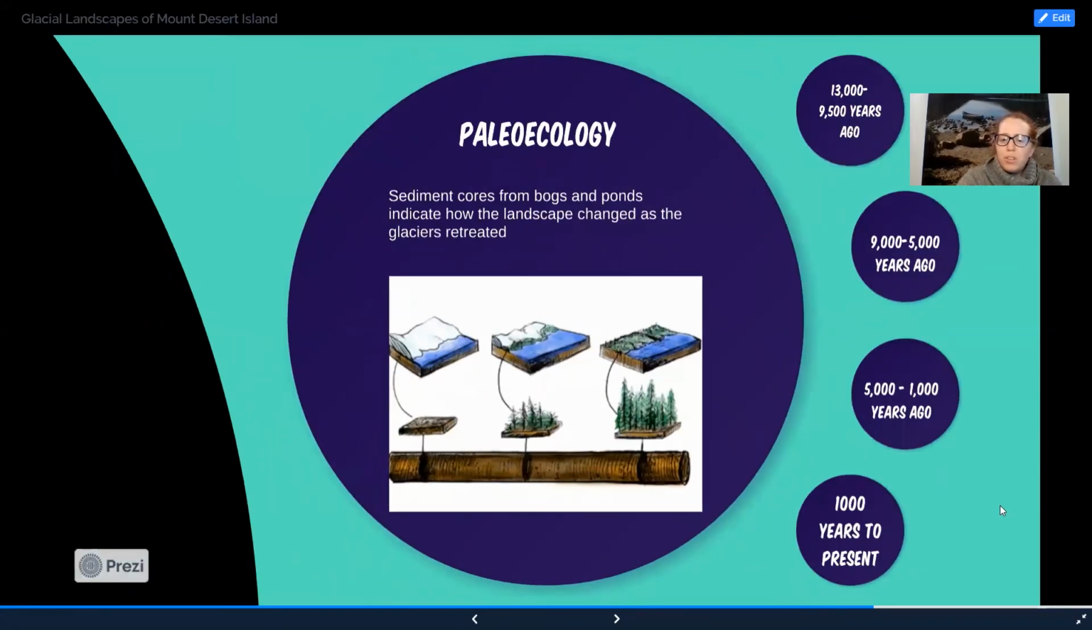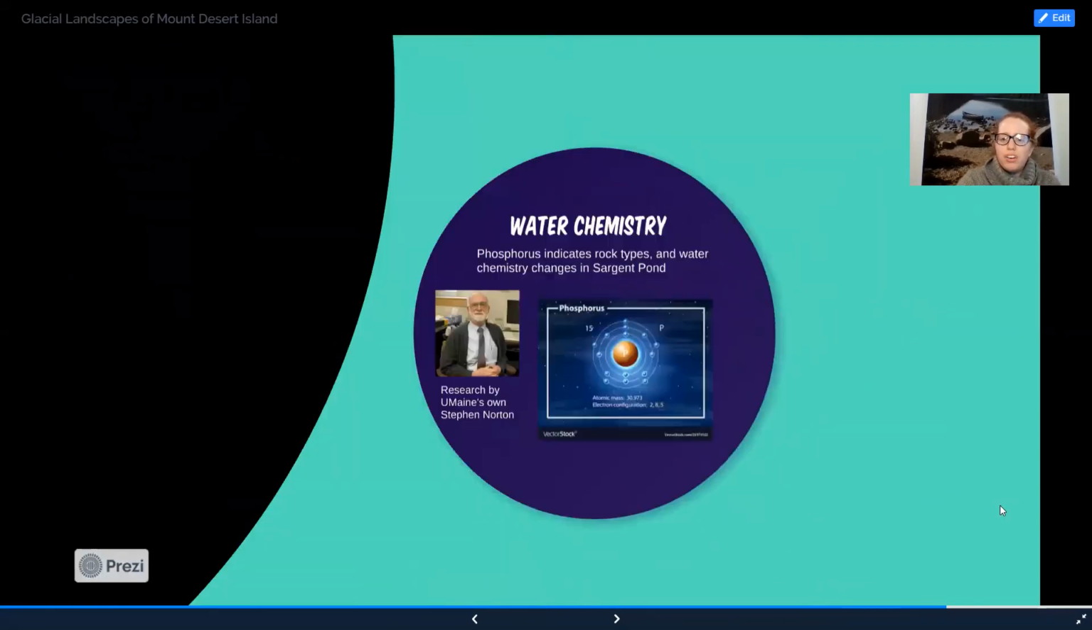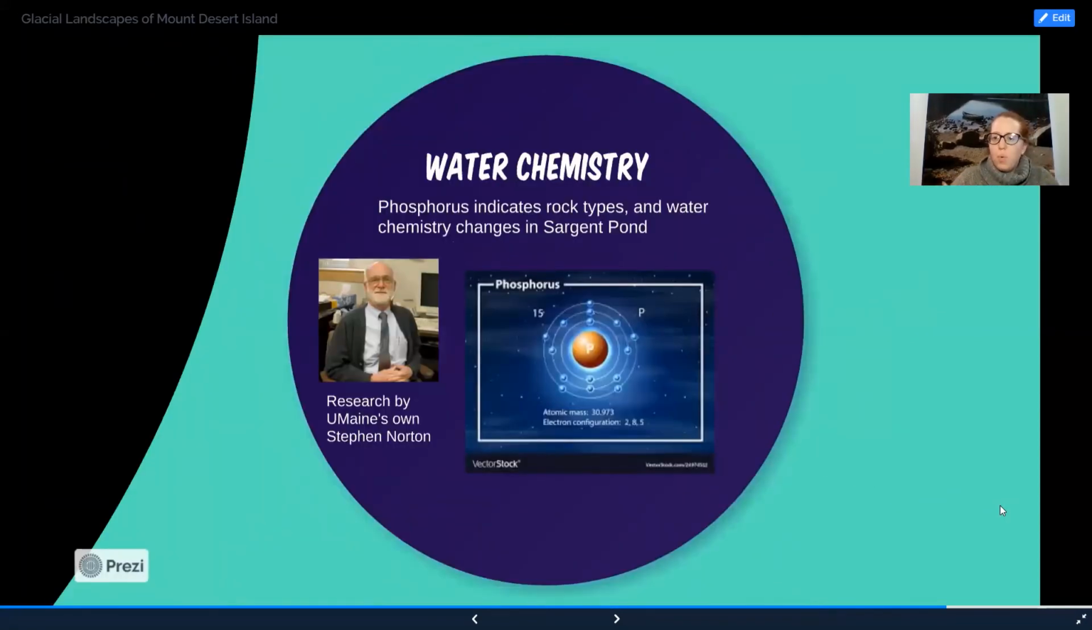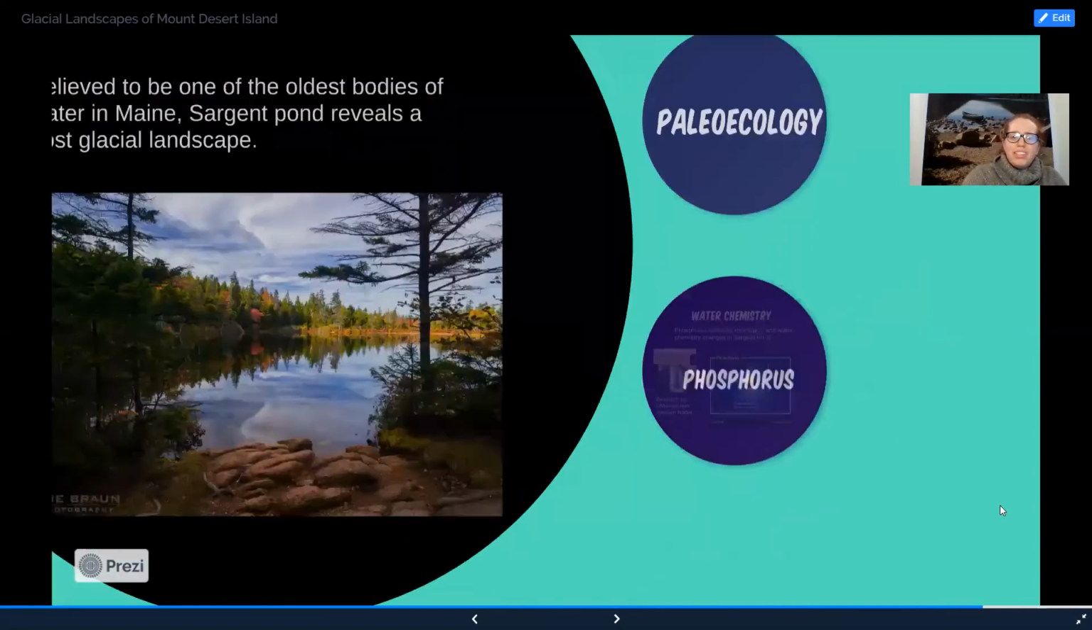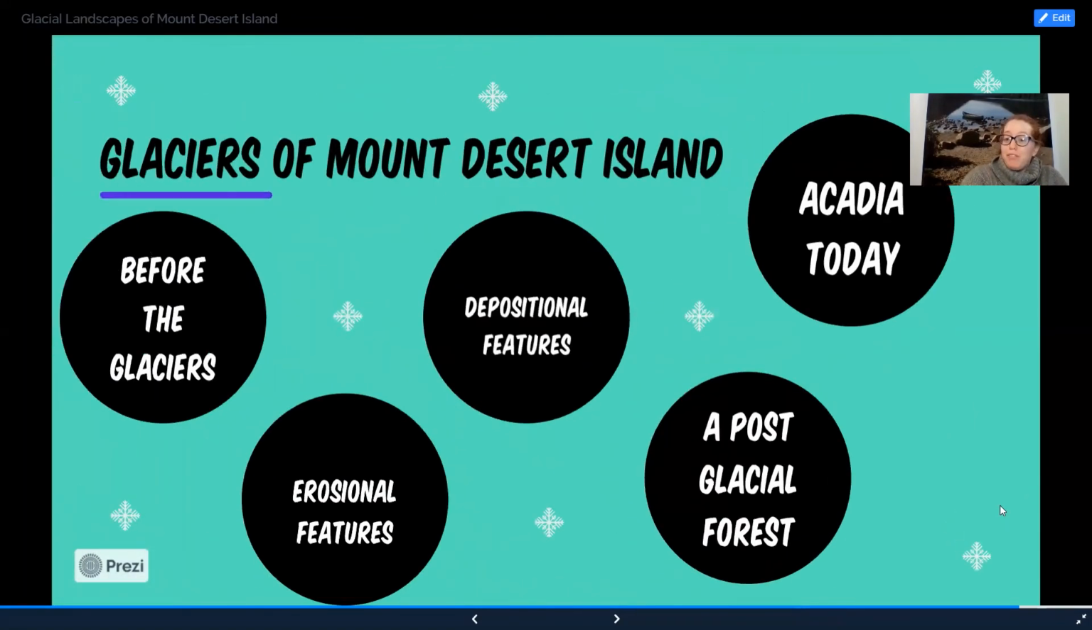We can also look at the lakes and the bodies of water and how they have changed over time. Looking at the water chemistry in these cores, we can look at the phosphorus, and the phosphorus tells us that Sargent Pond itself was once a very active green lake and is now a oligotrophic lake where there is not a lot living. That research was done by our very own Steve Norton of UMaine.